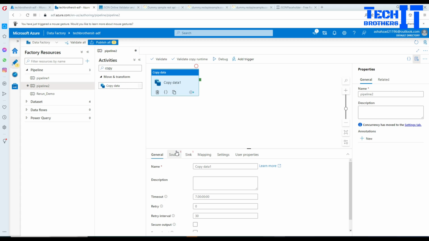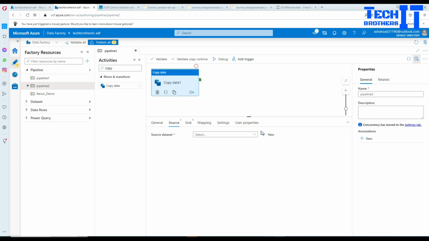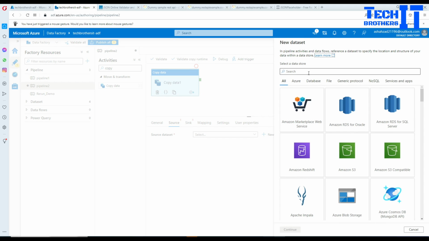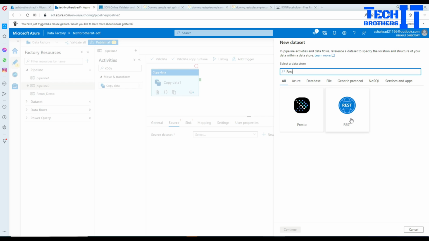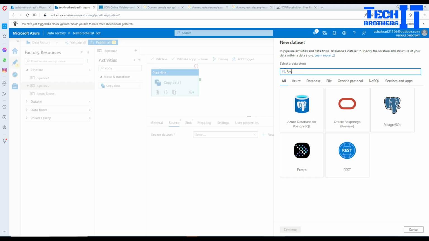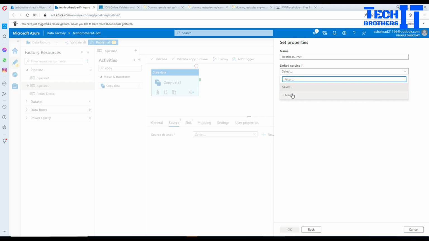Now in the copy activity, we are going to go to the source, and here we have a data set. Let's create a new data set, and we want to use a REST. So you see right there, I can use REST or I can use HTTP. They both are going to serve the same purpose in my scenario. Let's go with the REST for now, and click next, and go to the new.